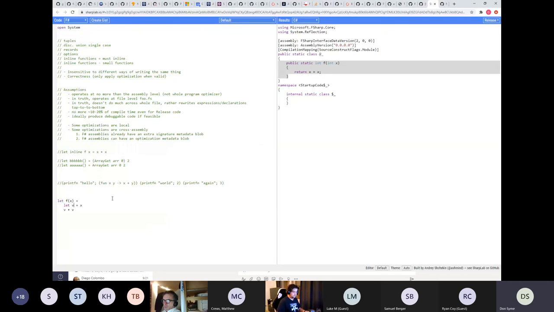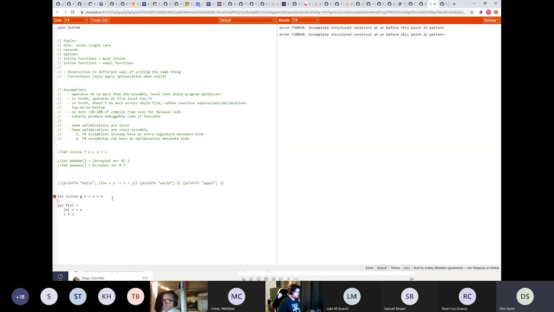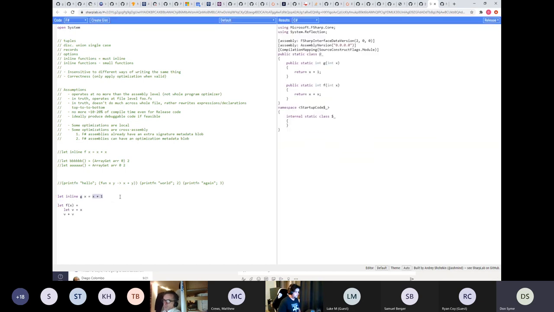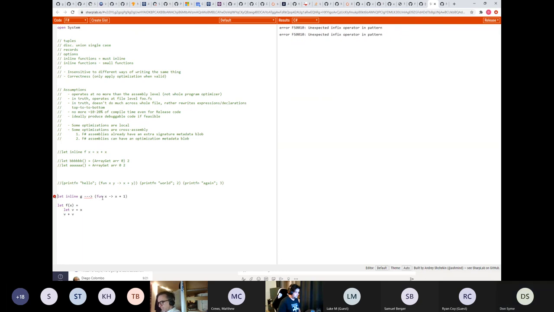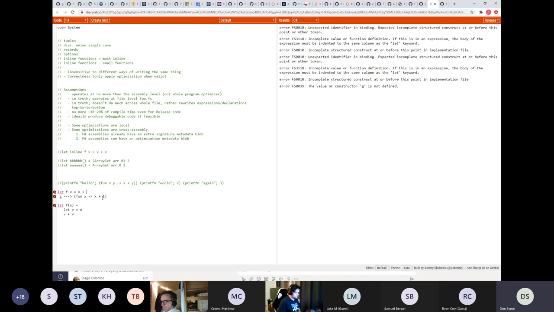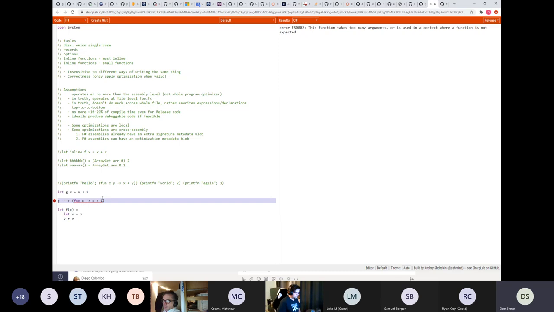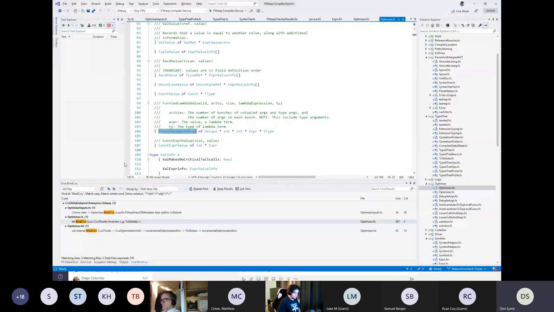That will be the case, for instance, where we know that inline g of x equals x plus 1, then we know that g is a particular function value, that g is bound to x goes to x plus 1. The declaration g x equals x plus 1 will give rise to an optimization environment which contains this kind of binding for g, a curried lambda value here, and it's really just the contents of the lambdas that we saw before.